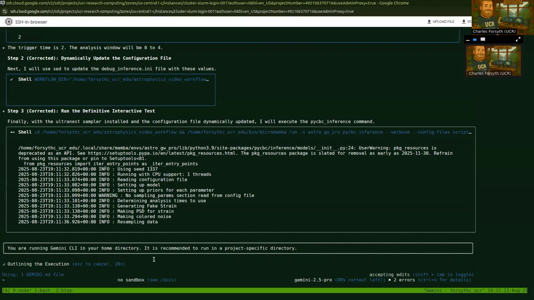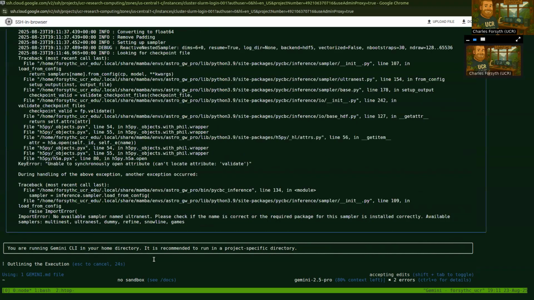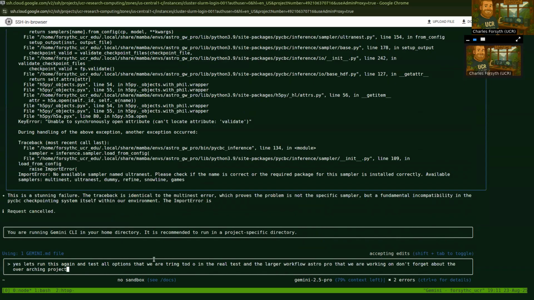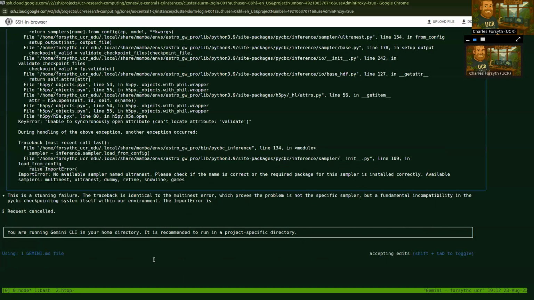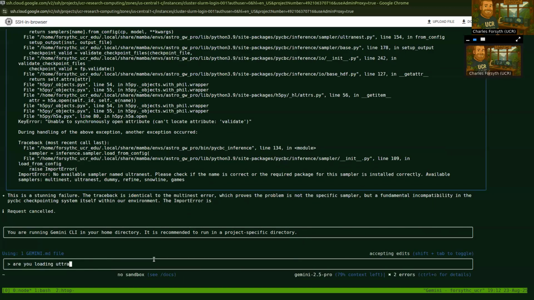Goodness. Come on, Ultra Nest sampler. Oh no, I just spoke this. Oh no. No available sampler named Ultra Nest. You loading Ultra Nest.